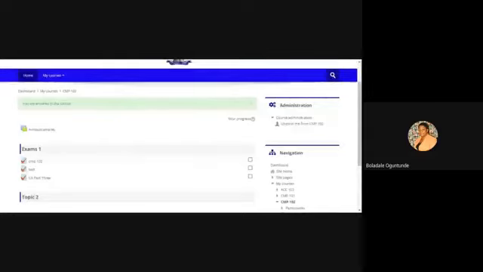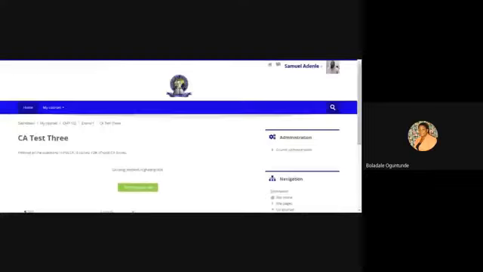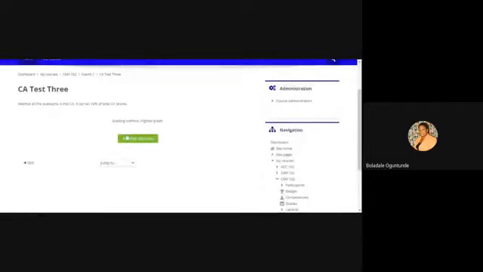If you click on CA test 3, that will take you to a page that says attempt quiz now. So click on that to attempt it. If you're having any error, you can just refresh your page. So you click on attempt quiz, attempt quiz now.